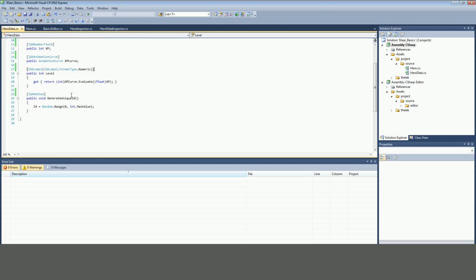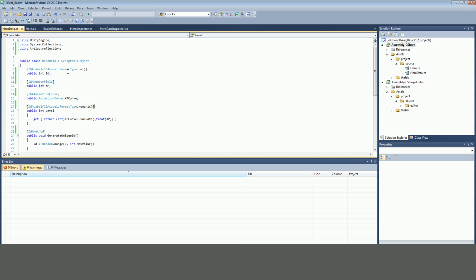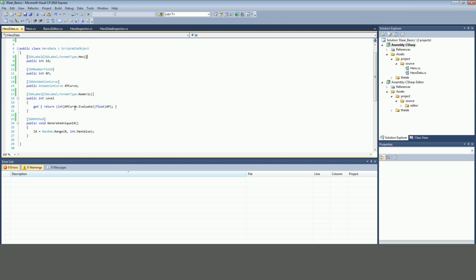And as you can see in the hero data, the method do is the same. Even methods here that don't have parameters and return void, you can use the IGA method and it will create a button to call it.